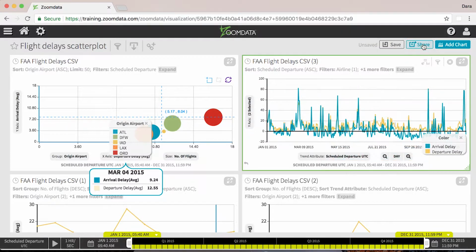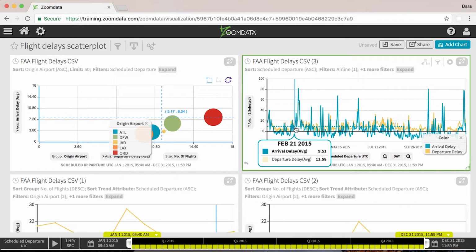Lovely. Oh, wait, American Airlines? What am I talking about? I meant LAX. Well, turns out you can undo in Zoom data.